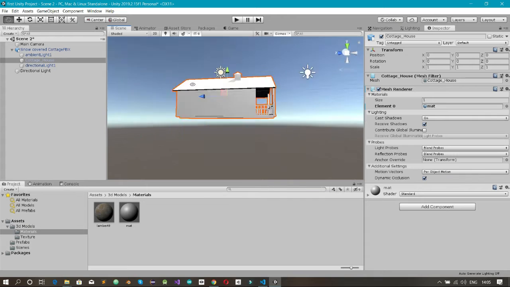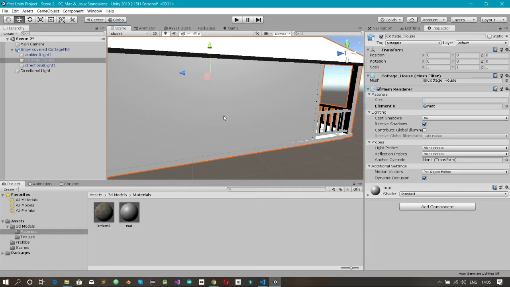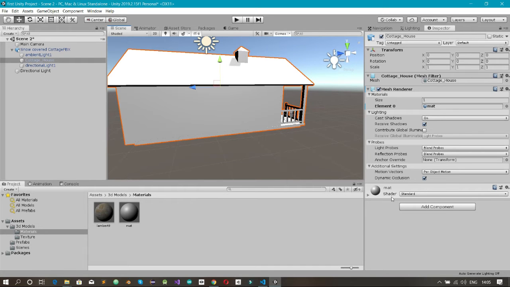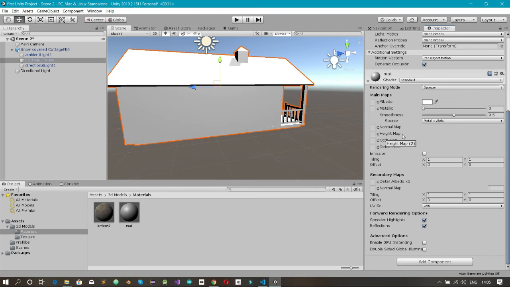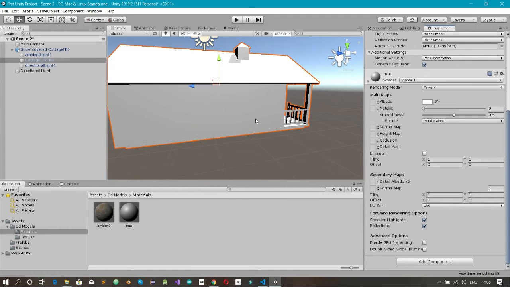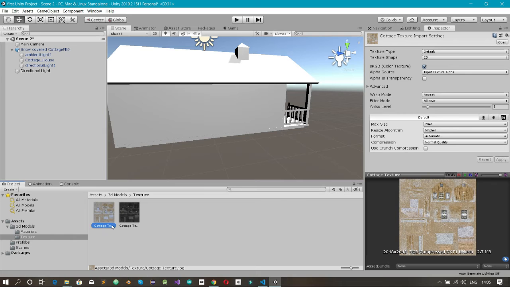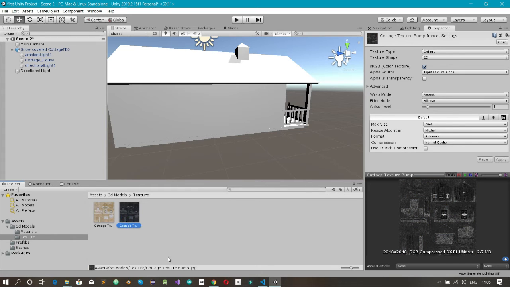This object does not have the look it used to have, like the windows and the wooden color, because this material does not have any texture attached to it. So what is a texture? A texture provides colors, or the look and feel, to the material. How can we apply that wooden texture that was on the first material? We go to our 3D models folder, where we have the materials and the textures. Under textures we have cottage texture and another one, cottage texture bump.